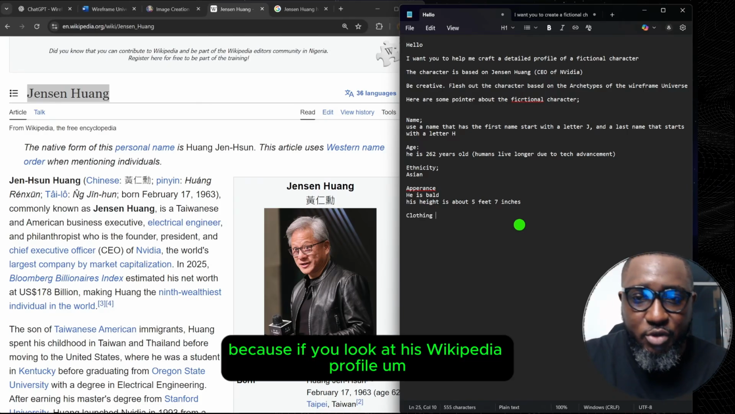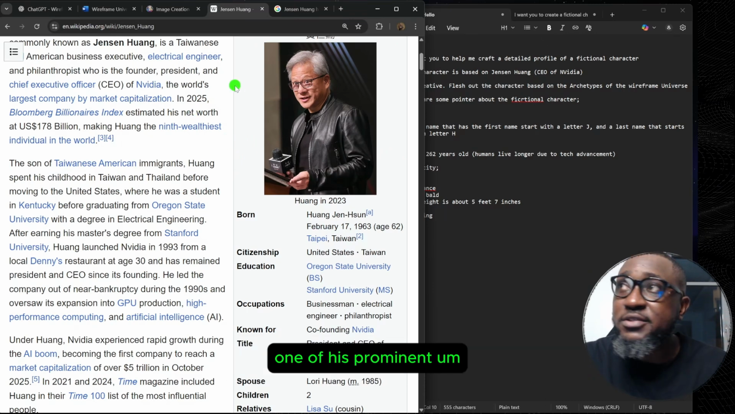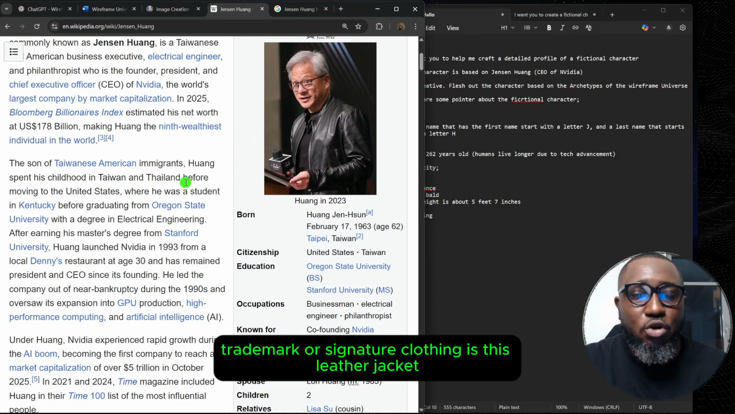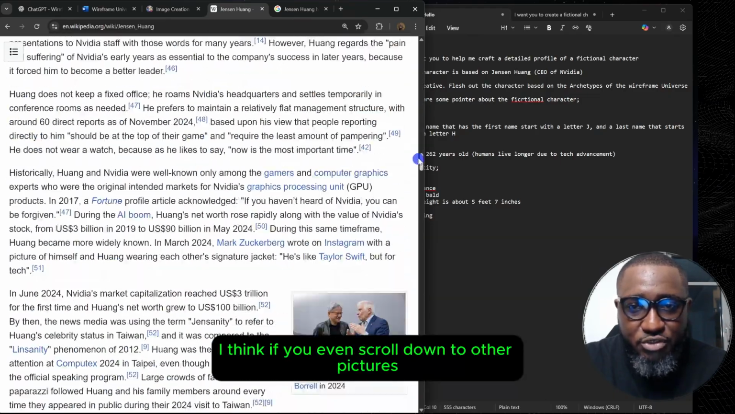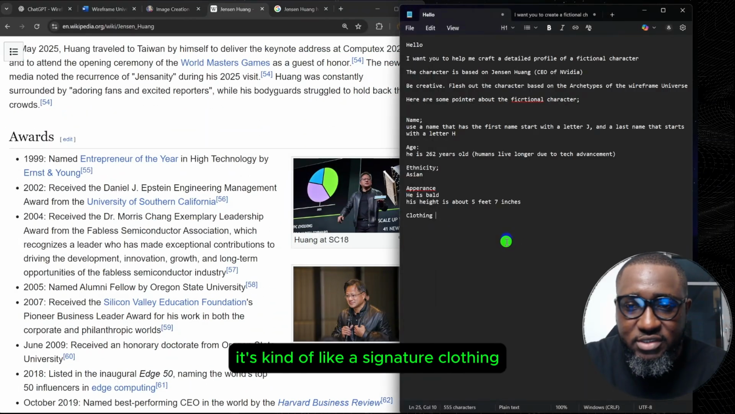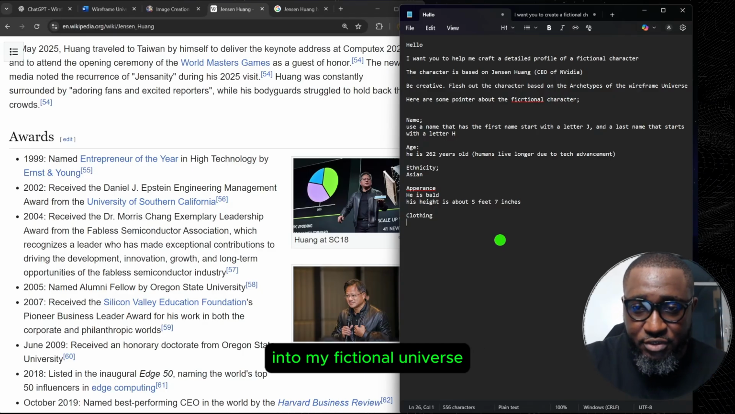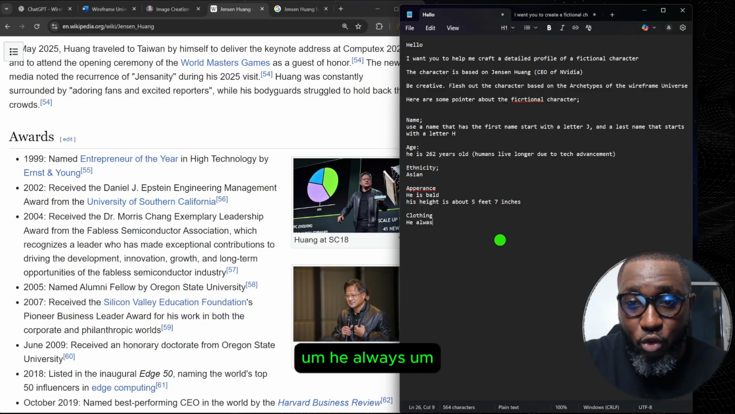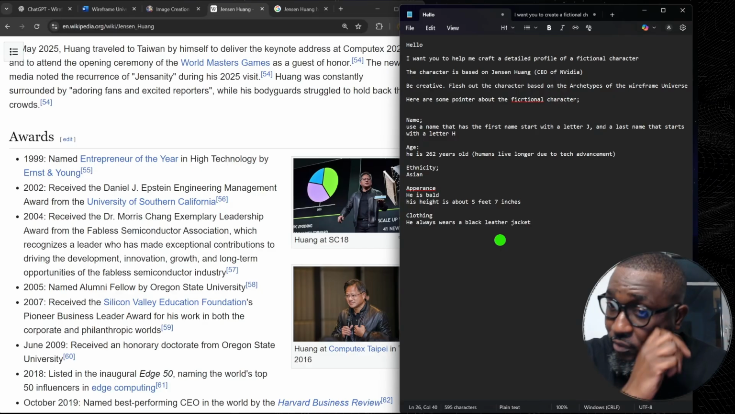Let's say clothing. If you look at his Wikipedia profile, one of his prominent trademark or signature clothing is this leather jacket. If you scroll down to other pictures, you see him in the leather jacket. So it's kind of like a signature clothing, and I want to carry that into my fictional universe. He always wears a black leather jacket.